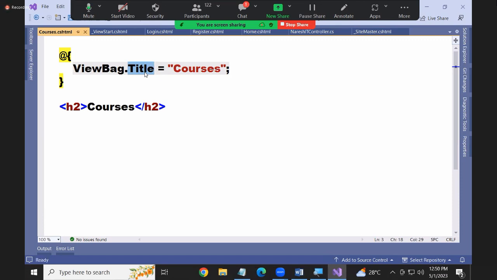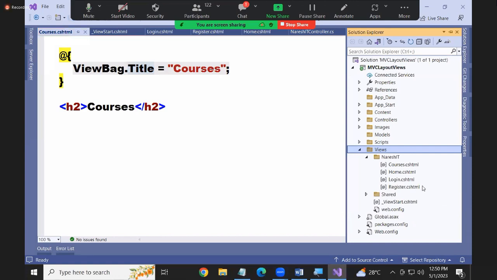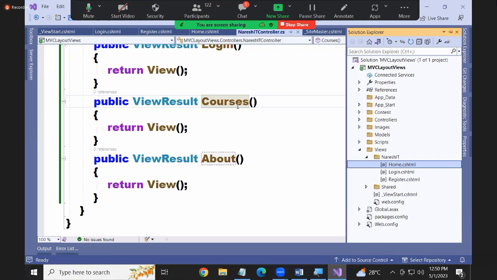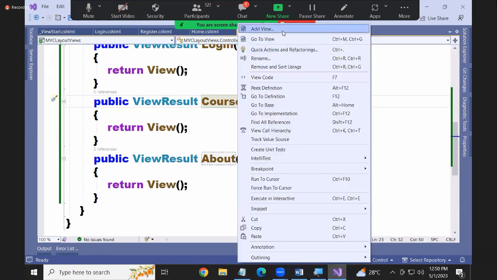So no need for the layout. What you want is already mentioned in _ViewStart.cshtml. Did you understand me or not? Are you clearer? One more time I'm showing you. Watch. Which page? Courses page, right? Delete. Let me add again. Right click, Add View.